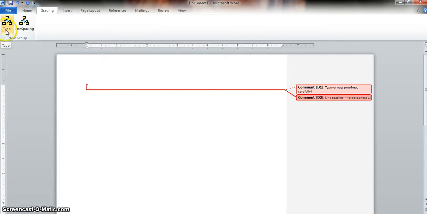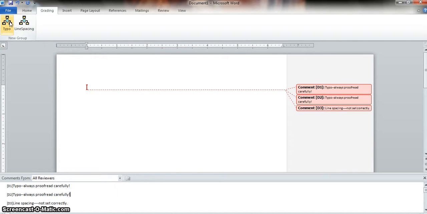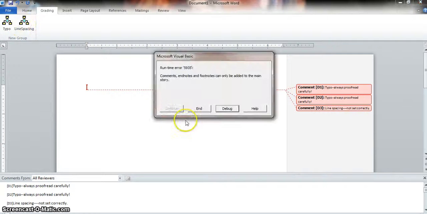So there's my comment when my students have a typo, when they don't have their line spacing set correctly, and I could go on. Of course, it's going to take you a little bit of time to get this ribbon set up, but once you do get it set up, like I told you a minute ago, it will be there every time you open Microsoft Word. And when you're grading a student's paper, you can just click this button. Notice how the comment comes in automatically with one click.